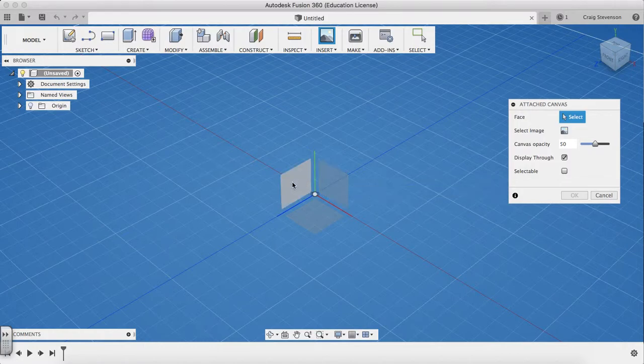I can choose to draw on a plane. It could either be facing up, to the side, or down the bottom. I can also add it to bodies I may have already drawn that have surfaces that we can attach the canvas to. I'm going to go with this direction here. I'm going to click on that surface.